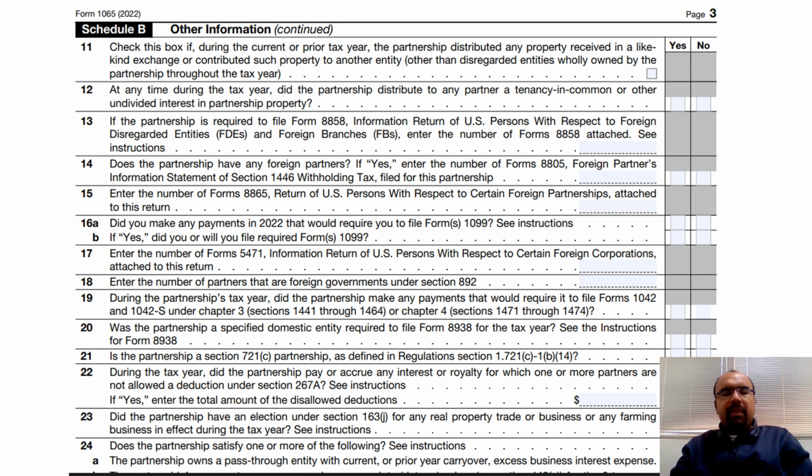See instructions. Does the partnership have any foreign partners? If yes, enter the number of Forms 8805, Foreign Partner's Information Statement of Section 1446 Withholding Tax, filed for this partnership. Enter the number of Forms 8865, Return of U.S. Persons With Respect to Certain Foreign Partnerships, attached to this return. Did we make any payments in 2022 that would require filing Form 1099? You need to see the instructions. In case of yes, you need to mention yes, else you can click on no.